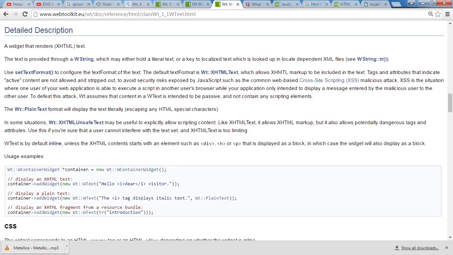You can display plain text, HTML text, and XHTML unsafe text. That would be for the examples that I've come across and I've done, for potentially HTML content that you cannot really display on a page. Sometimes the library has a problem displaying HTML, or like they say, potentially dangerous HTML content, probably some JavaScript or something like that.